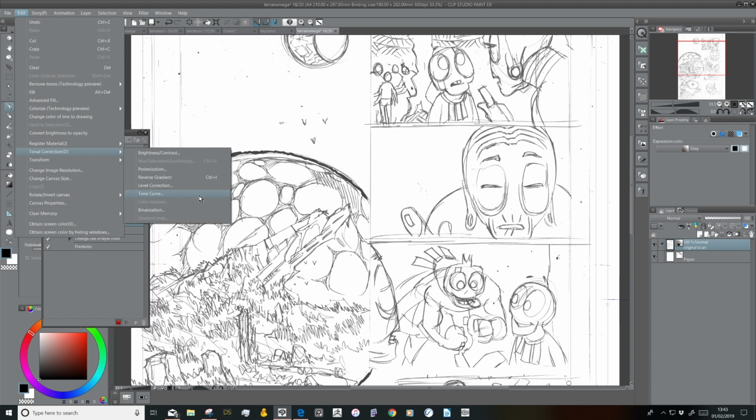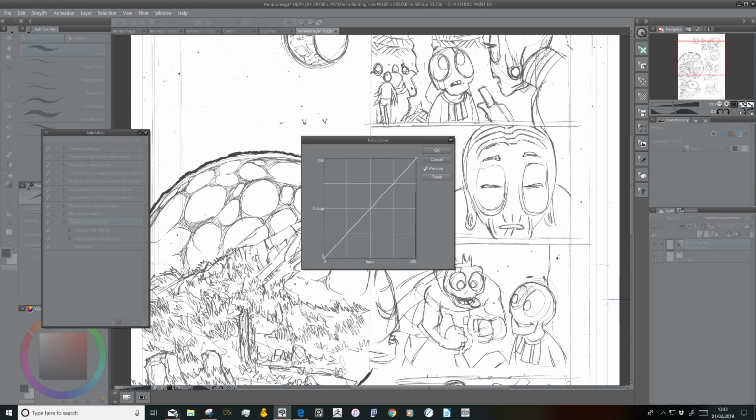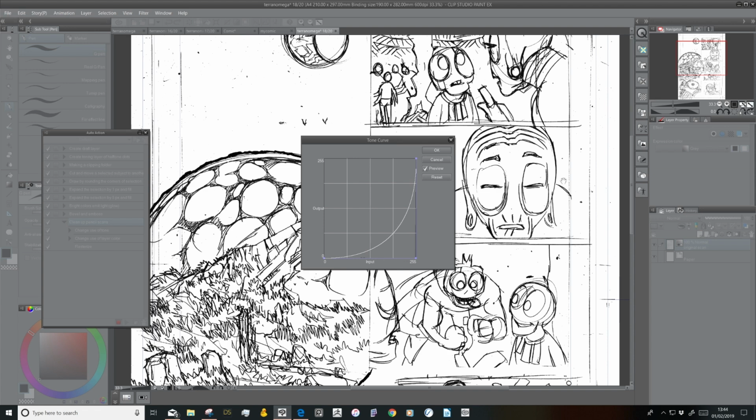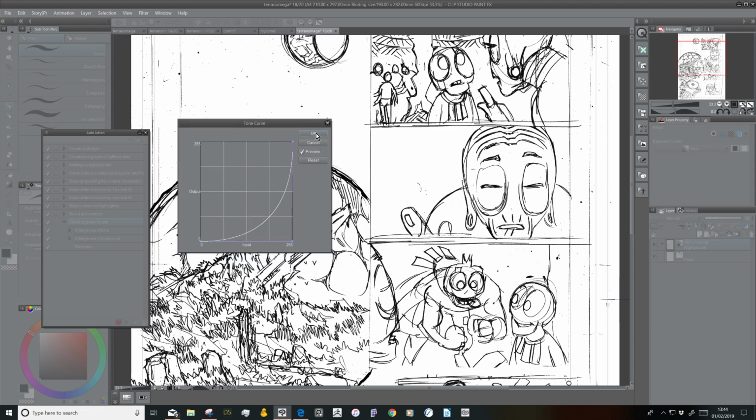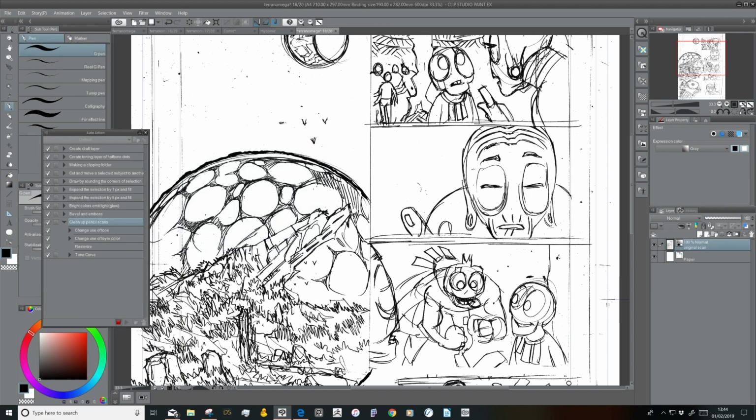The method I tend to go for is tone curve, and it's because it gives you this sort of representation of what colors there are here. I just grab this little thing and get a simple curve like that, and you see straight away that's made a big difference. That's as dark as an inked bit of artwork now, and I can just OK. Now it's not an inked bit of artwork, it is just grayscale.